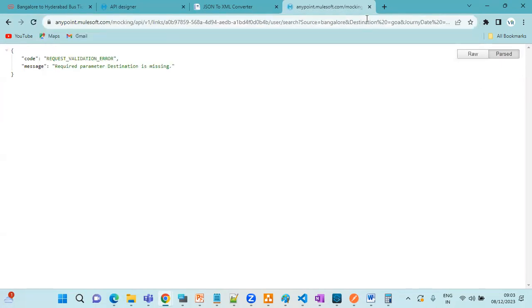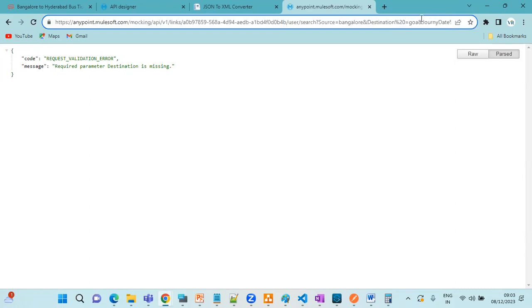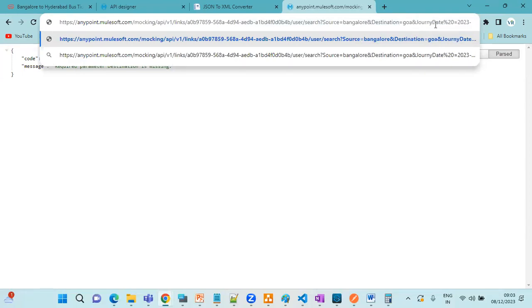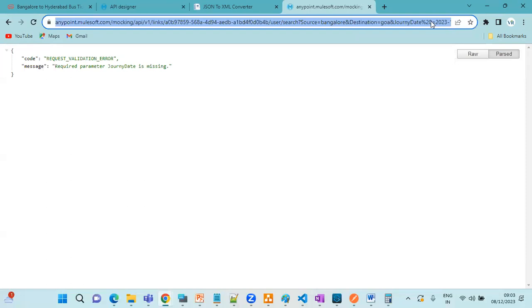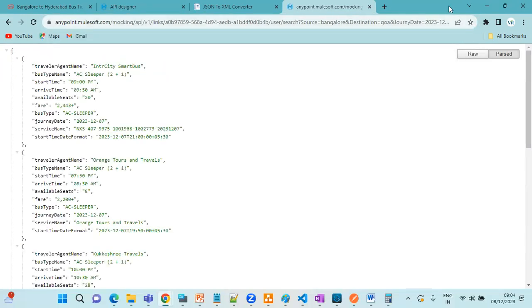How come it is? Okay. Just observe here. I have copy pasted this one. What is happening? The percentage 20. So that means there are some spaces. Okay. Return journey. Okay. Got it. Okay. Now we are getting it.